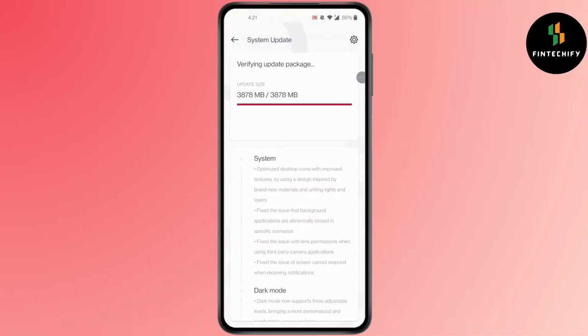And this is how to fix disabled Wi-Fi on Android phone.